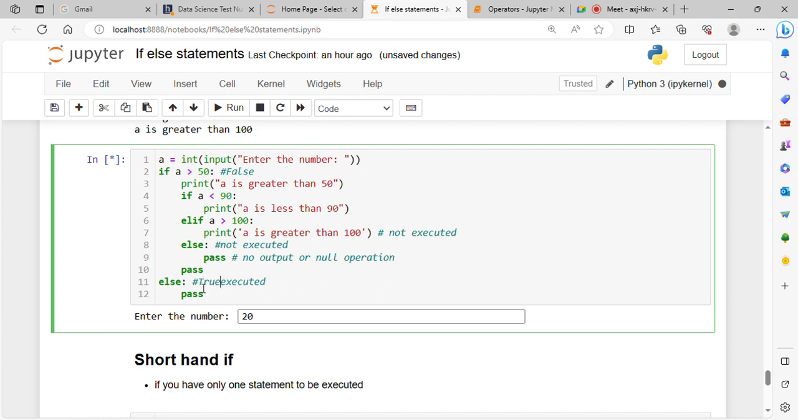Okay, true and hence executed. But after executing, what have we given? We have given pass. So what output will come? Any guesses? What will be the output? It's okay to be wrong, no problem. Wrong answers are also welcome. Try, at least try.